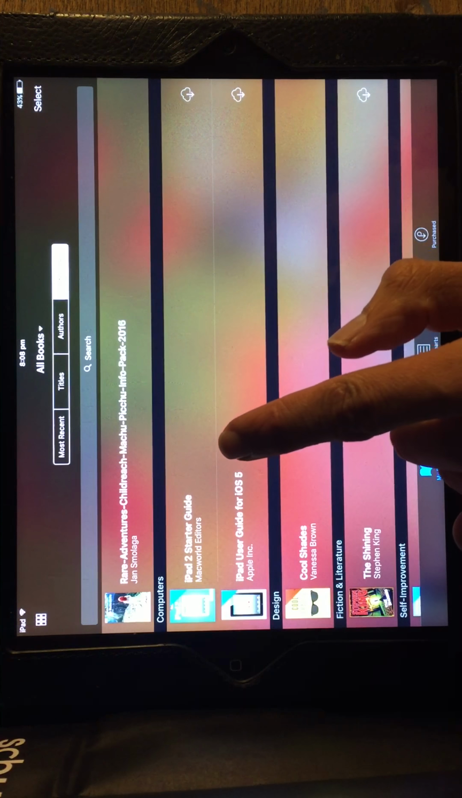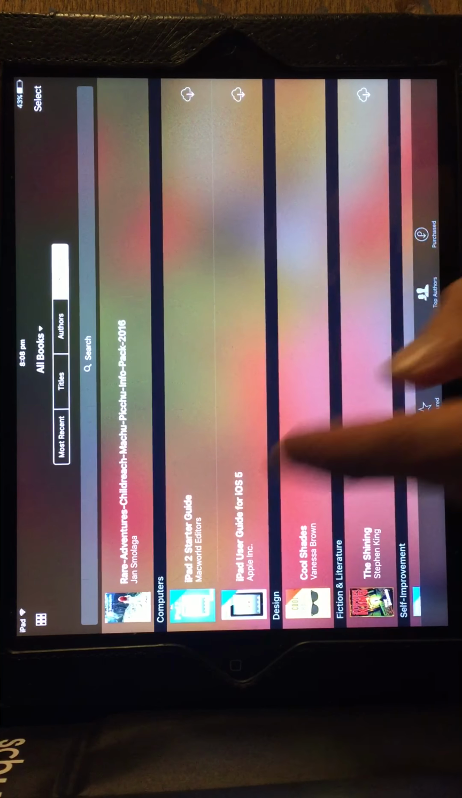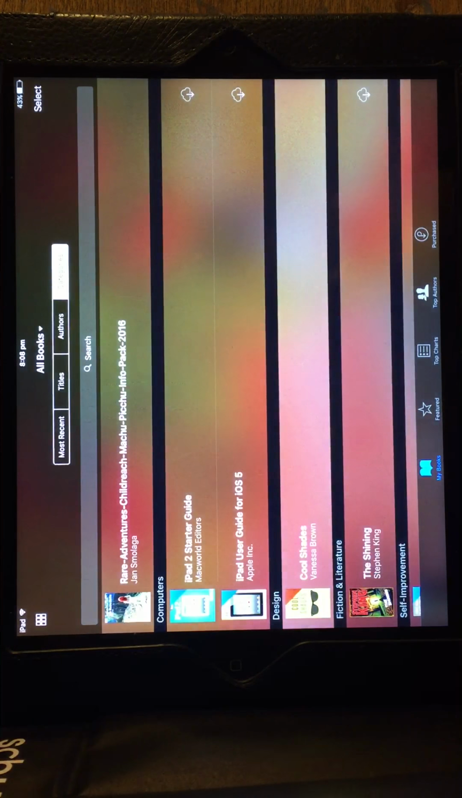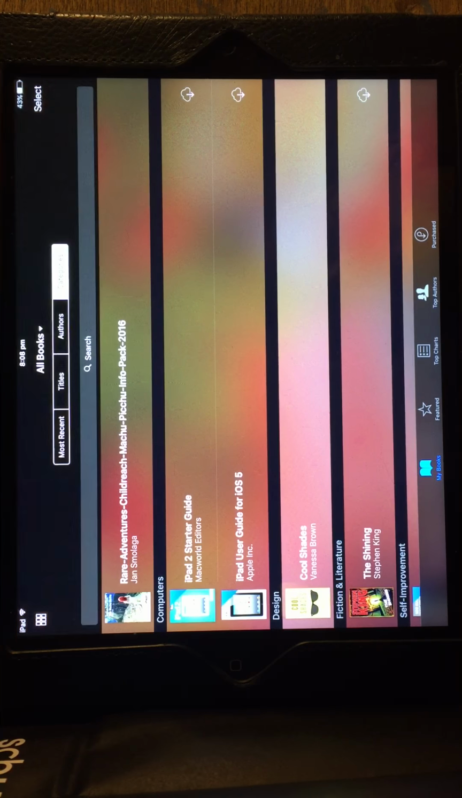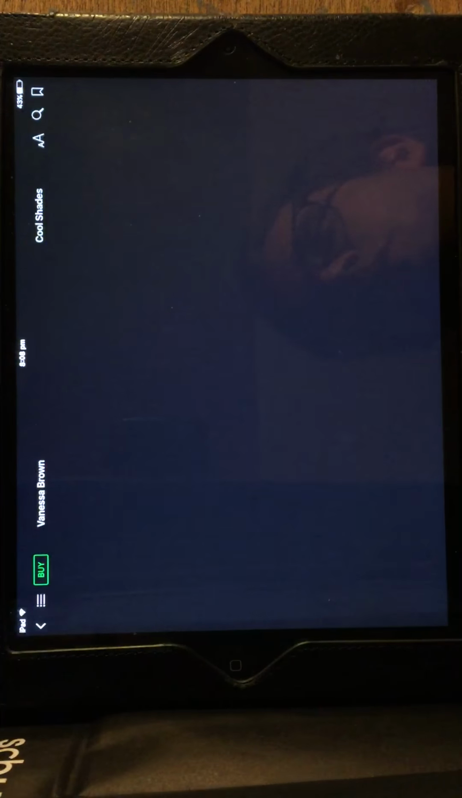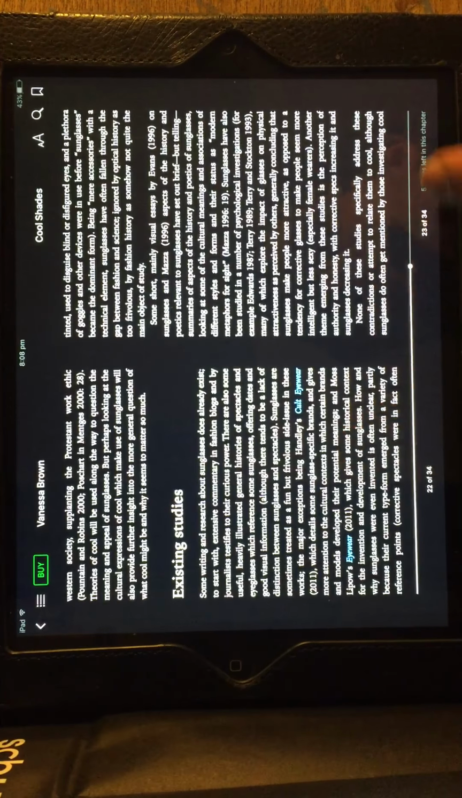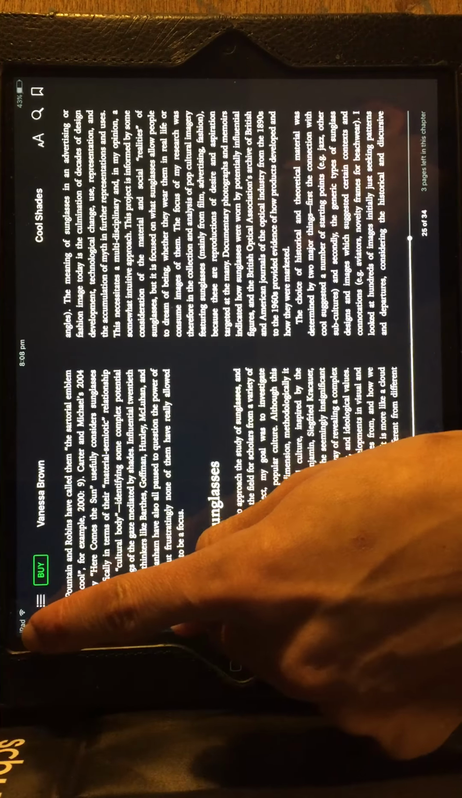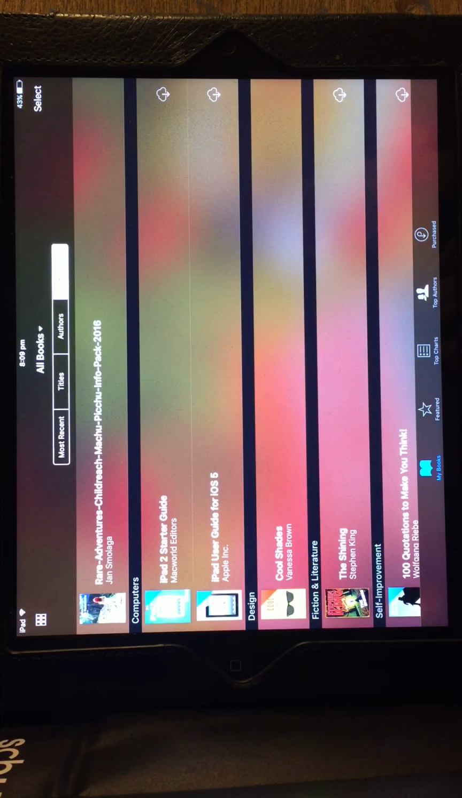So say with iPad 2 starter guide, oh no, let's go with cool shades. So I guess you would just click on the book, opens the book, and that then gives me the ability to flick through the pages. I can then go back, which would take me back to all my books.